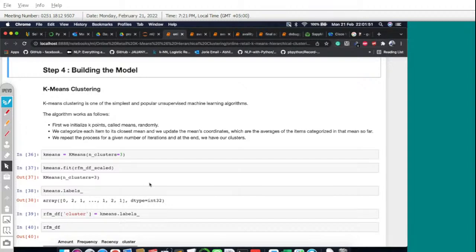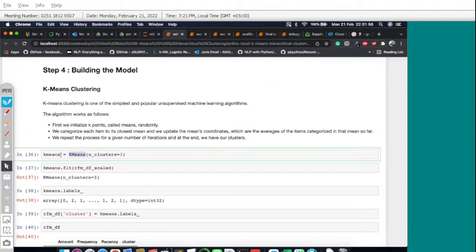Yeah, perfect. So now let's see how the cluster model is working. Simply create a k-means clustering, specify the number of clusters, how many clusters we want to create, and then the dot fit function will simply create the clusters, dot labels will give the labels.